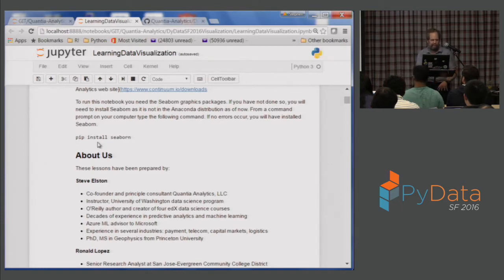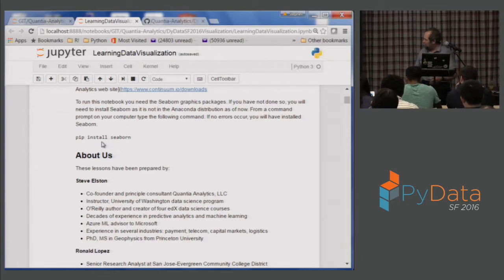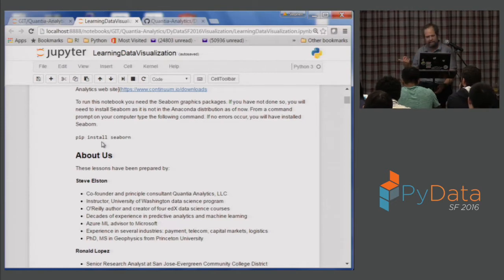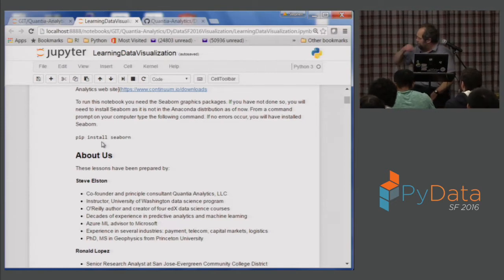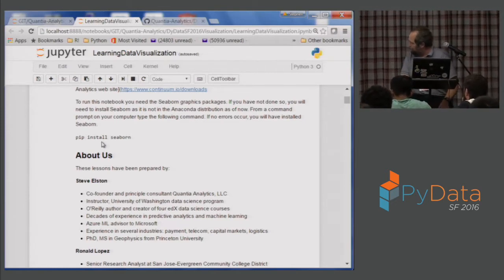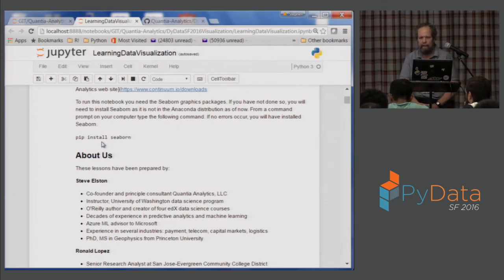The notebook requires seaborn, which, as far as I can tell, at least when I tried, I uninstalled and reinstalled the Anaconda distro. I didn't get seaborn. So from a command prompt, I had to run pip install seaborn to get that. Conda also works: conda install seaborn. Either conda or pip install will get you there, theoretically.